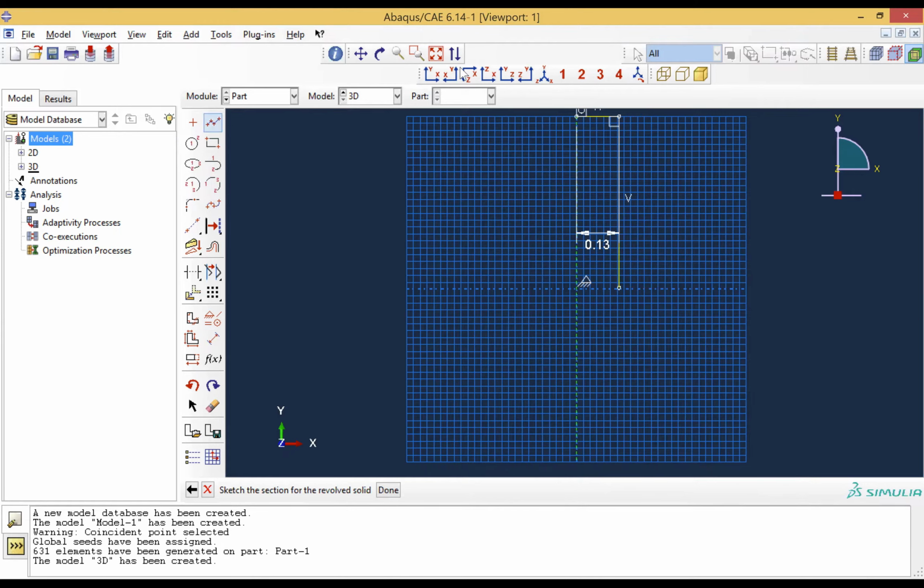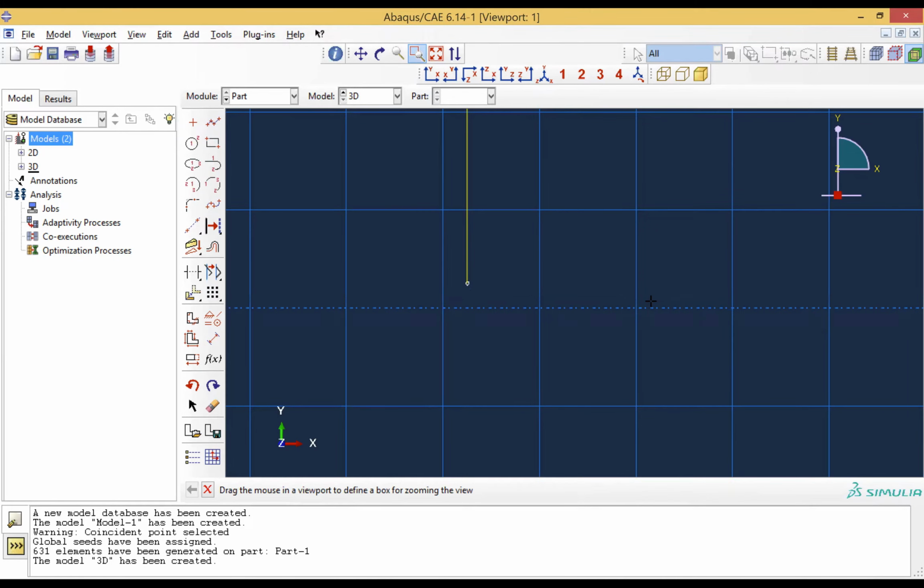Now let's move to create the thickness of the wall. Five millimeters. This internal wall has a length of 495 millimeters.